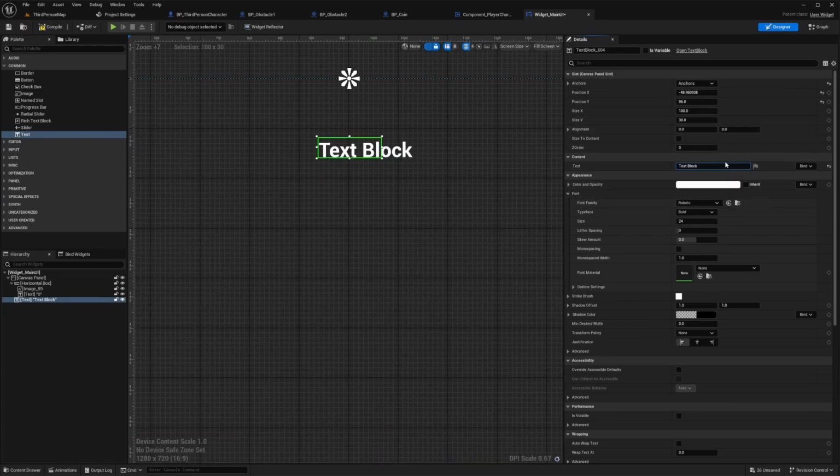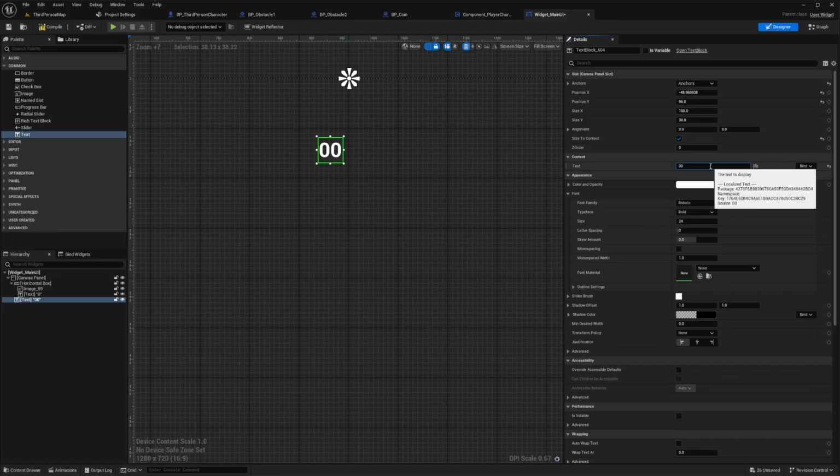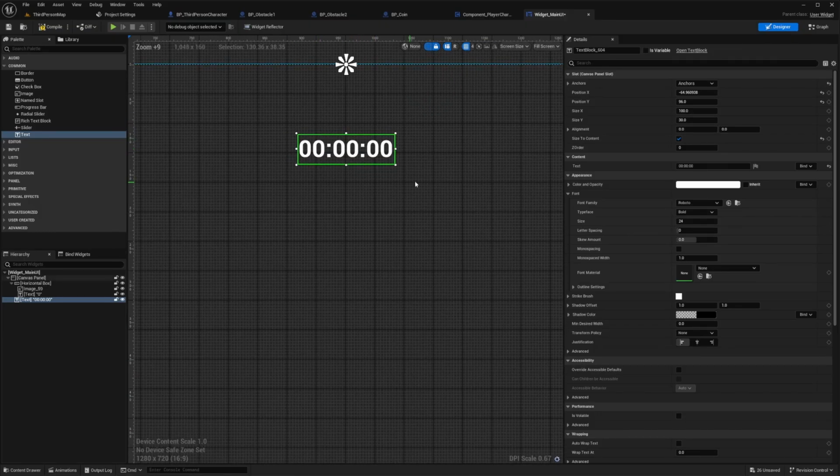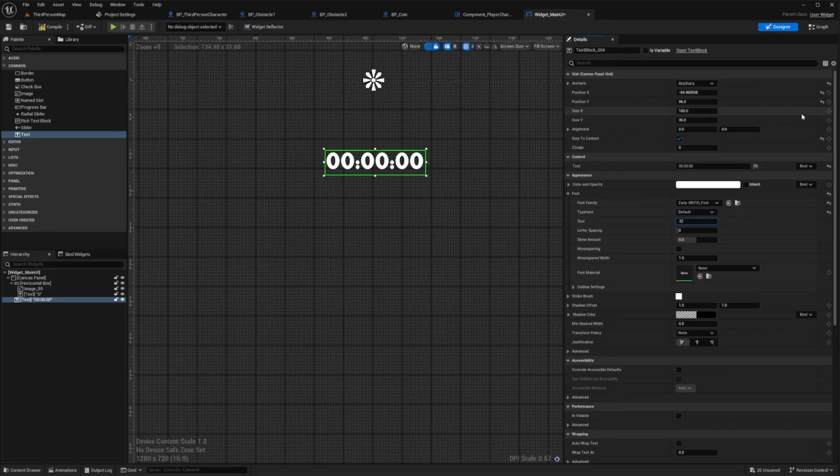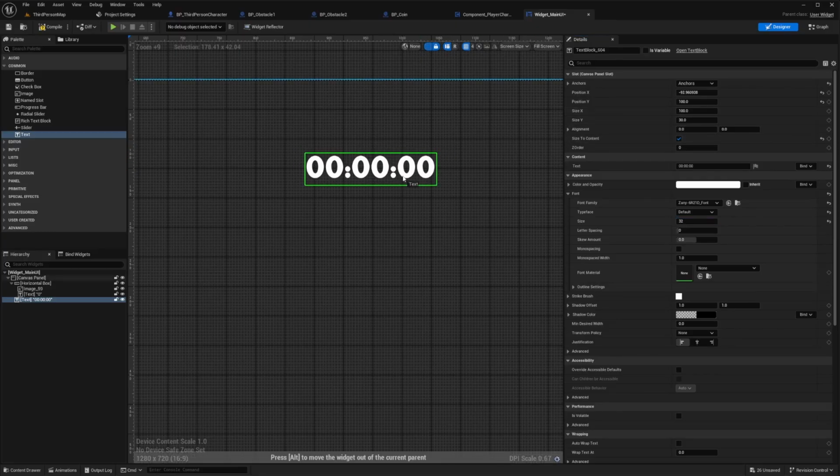And once again, this is going to be a timer number. Size content, and it's going to basically be in this format, I think, so we can know where the middle portion will be. So like that. And then once again, we can put in our zany font to make it a little more fun. Increase the size if we wish.